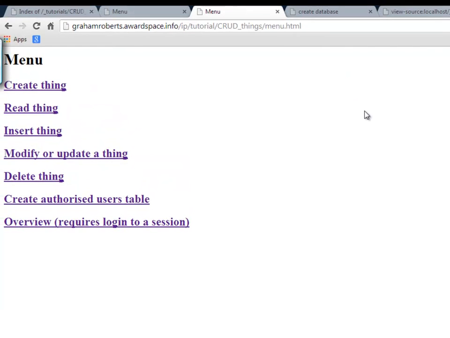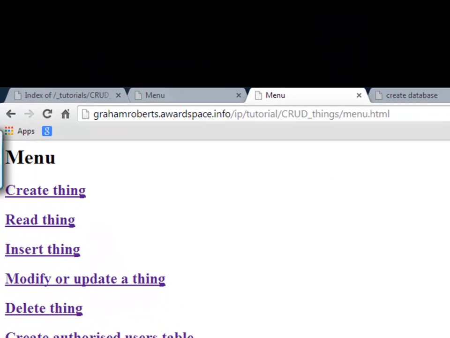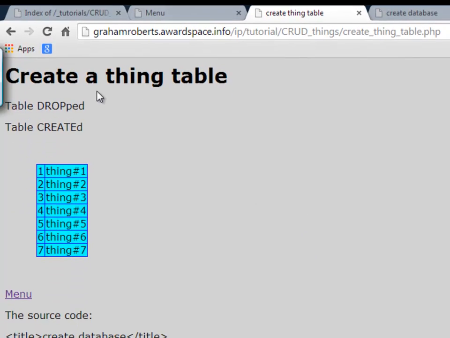One would upload one's scripts to an actual web server so that they could be used by other people. And here I've done just that at my website, grahamrobertsawardspace.info, and you can see the path here will take you to the menu which you can run. These have scripts in them, most of them, not the authorization scripts, so that you can actually see the source code. So if I do create a thing, it will enable me to create a thing table.